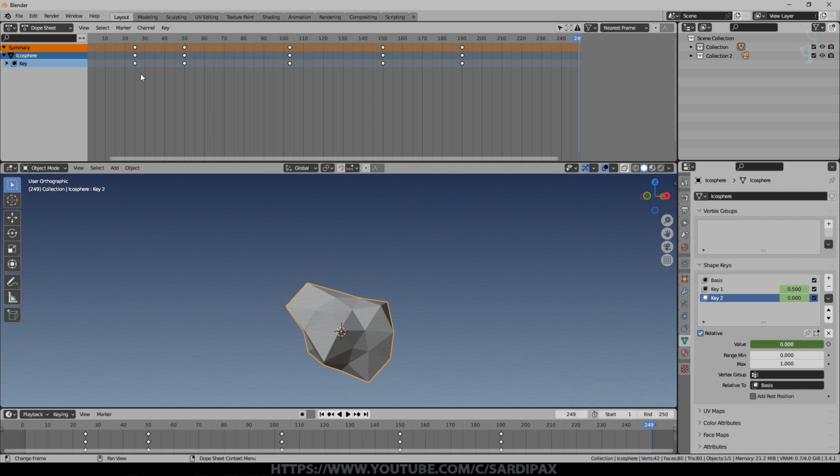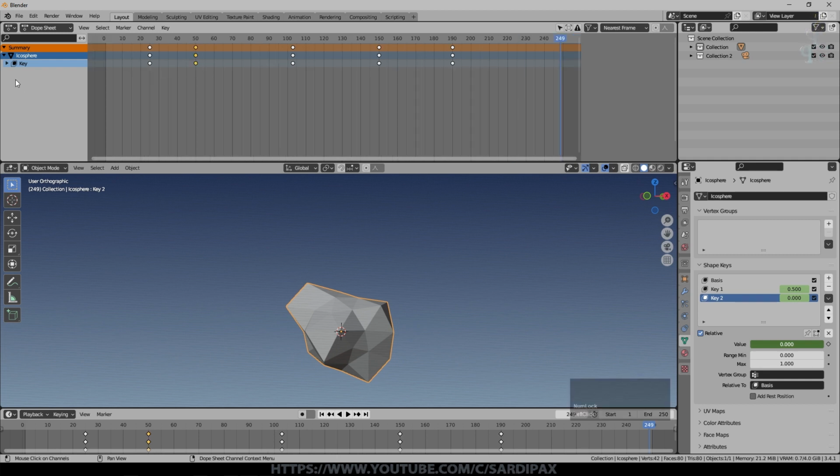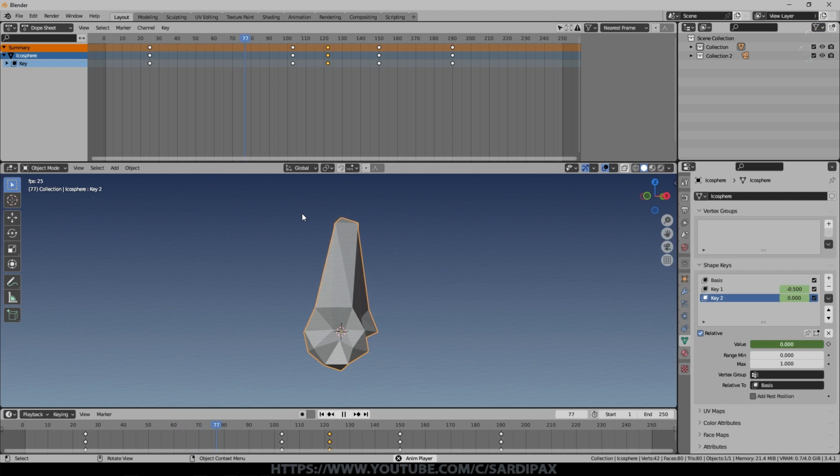I've clicked somewhere other than one of these keyframes now in order to deselect them all. So I can now select one set of these keyframes and I can move them around. So I could take this one, press G as you normally do in Blender, and I could move it over to here. And that's obviously going to change the point at which that particular keyframe takes effect.